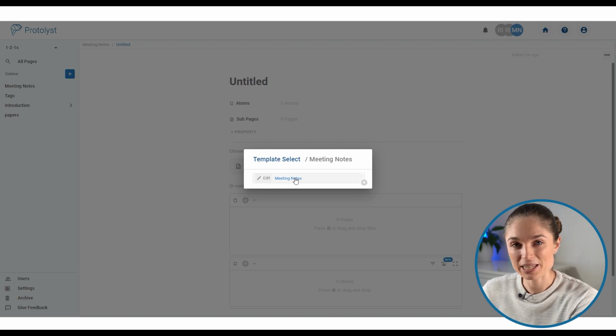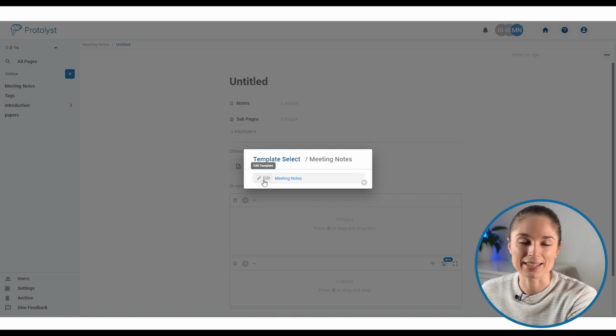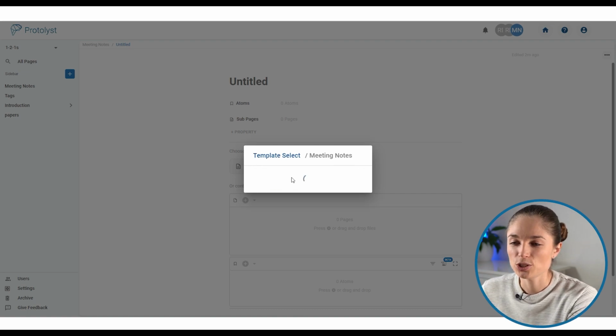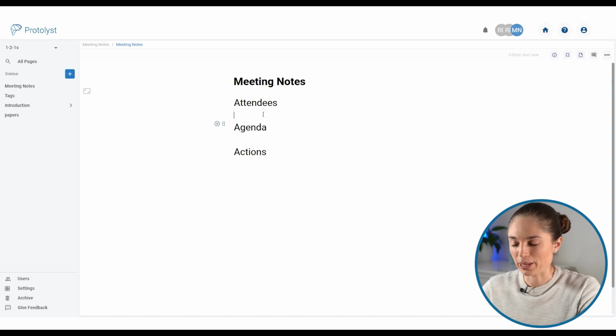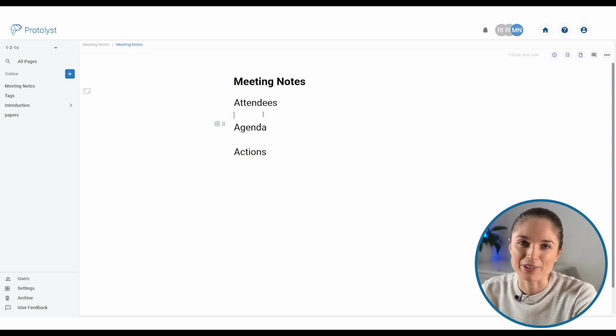And you'll see that the meeting notes one that we just built is available. And from here, you can also edit that template at any point if you want to change it, adapt it, update it. So let's choose meeting notes and the page will be populated exactly as we prepared in the template, ready for you to jump in and start adding in all the info for your meeting notes.